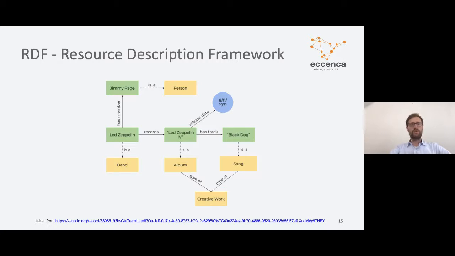Now that you know that we have these triples, we can actually start finding some, right? So we now have here the subject, Jimmy Page, the predicate is A, and the object, person. And I guess you'll find more of those triples in that picture, right? So Led Zeppelin records, Led Zeppelin 4, and probably another one. Led Zeppelin 4 has a track, Black Dog, and probably a final one. I guess you get it, right? So this graph actually contains these triple elements, and that's what RDF is about, this very basic grammar and structure.